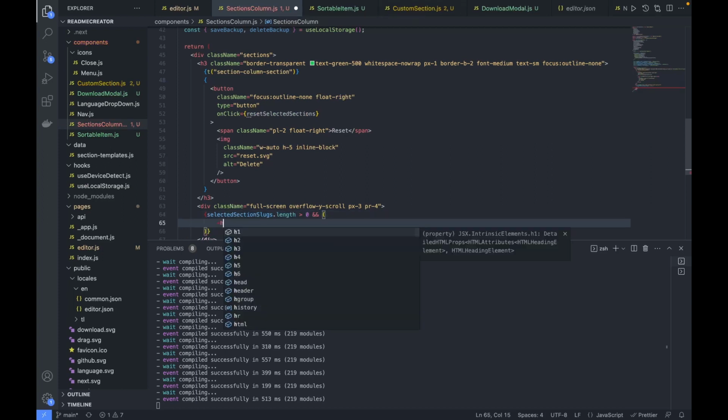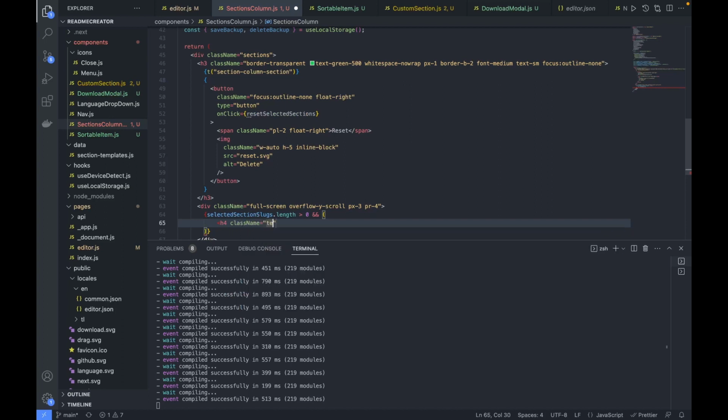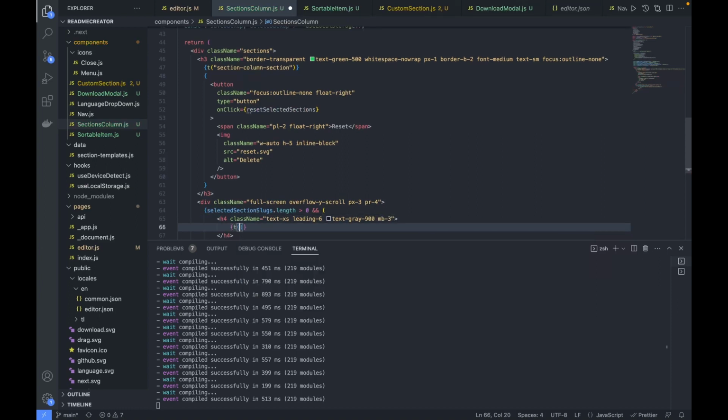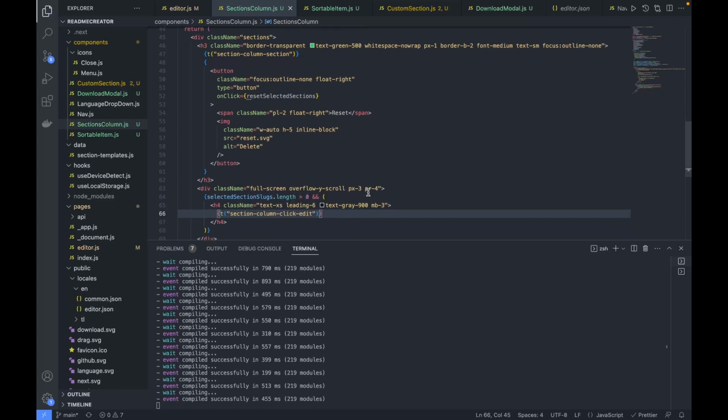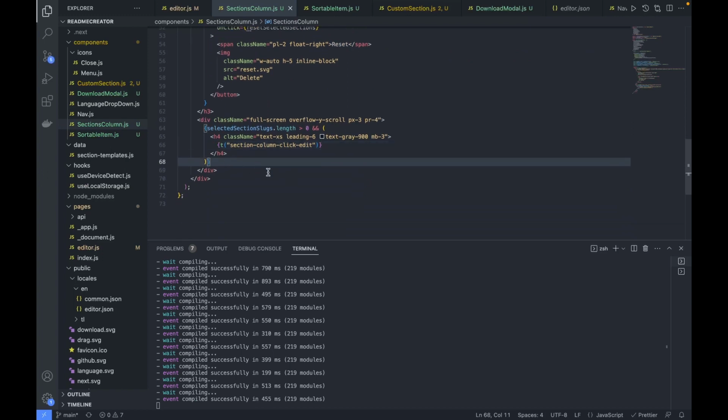Okay, so here give styling for this h4, text as extra small, and leading 6, and text give some gray color, some let's say like darker 900, and margin bottom 3. Okay, and display this text, that is section column click edit. Okay, so that is this one. So done. So now after having displayed the title, we'll go for displaying the list of the selected section slugs.